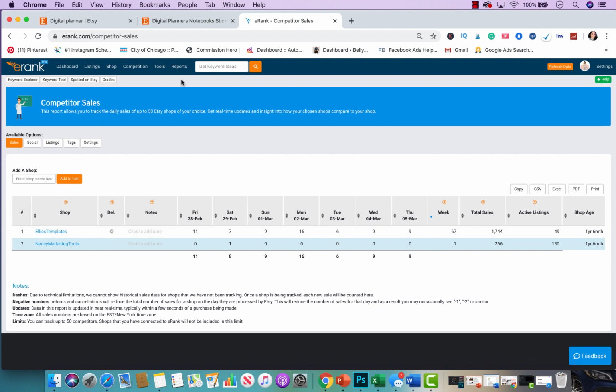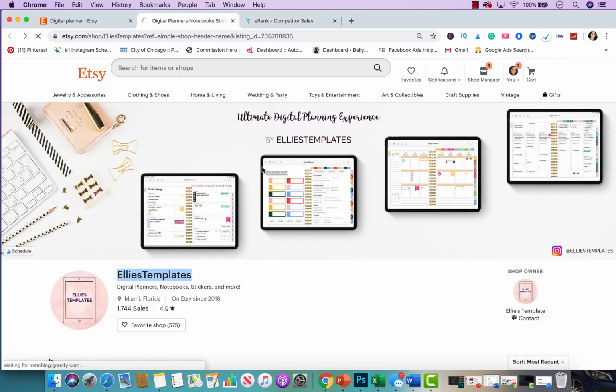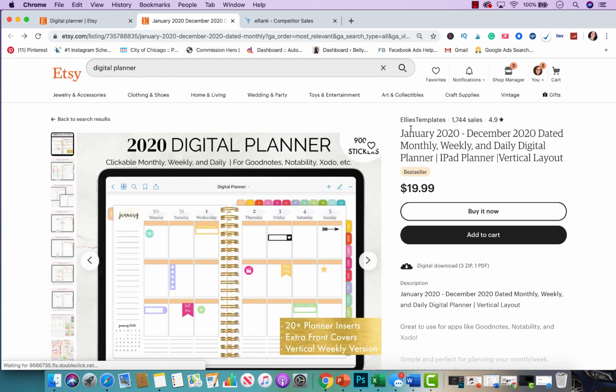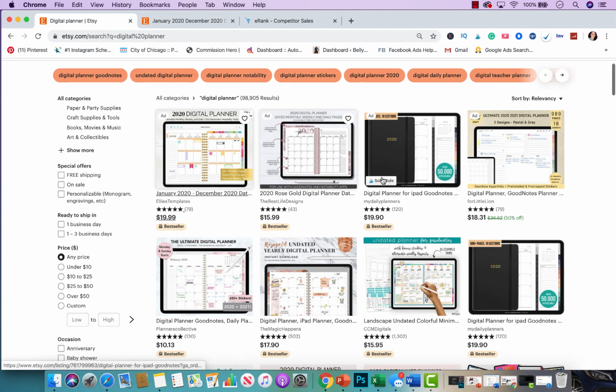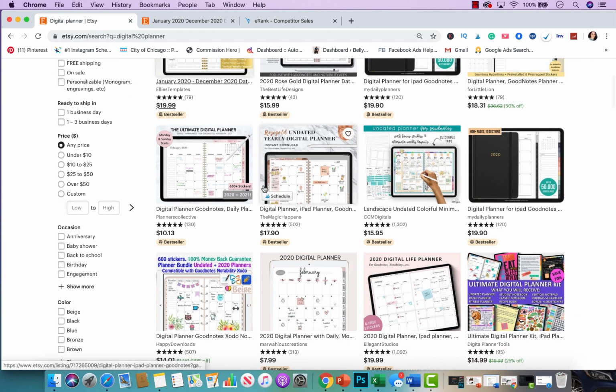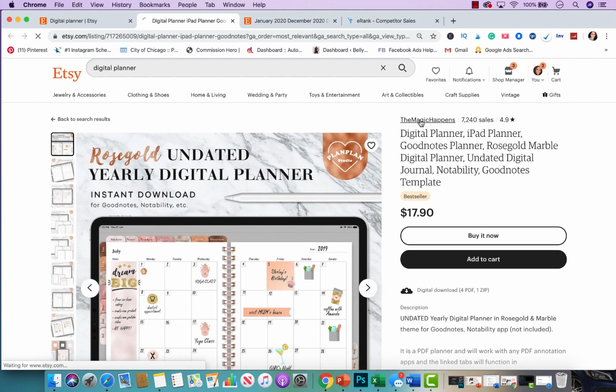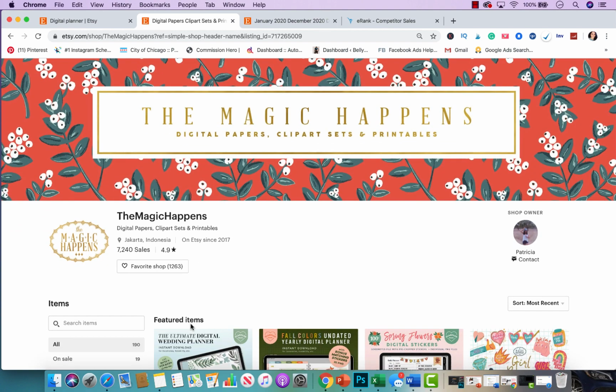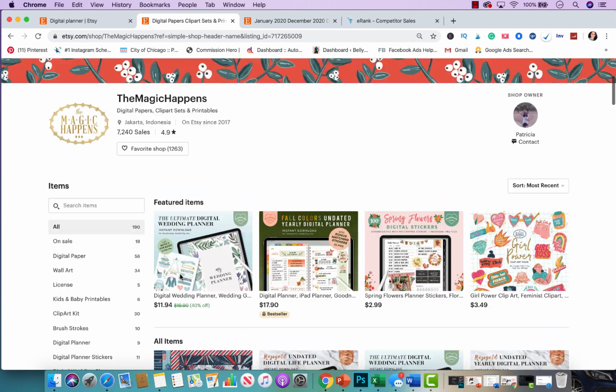So this is a great way to check any store that maybe is your competitor, or like I said, if you're doing research and trying to find a specific niche that you're not really sure if people are buying or not. Maybe you find a store that's fairly new, then you're able to check that.